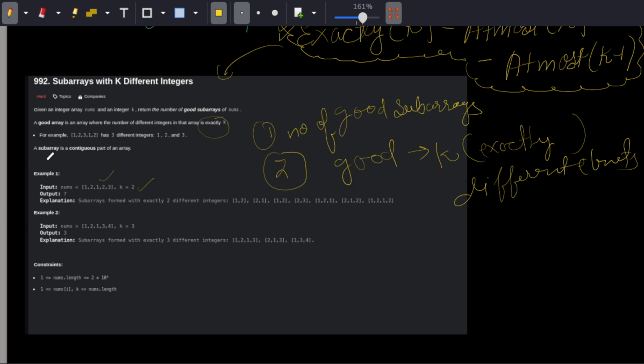For example, we have 1 2 3. 1 2 3 has three different integers: 1, 2, 3. And a subarray is a continuous part of an array, we also know it. So we want to return the number of good subarrays, and a good subarray is an array which contains exactly k different elements.